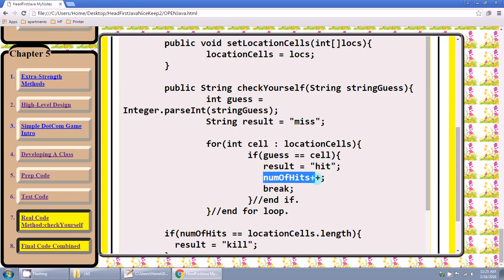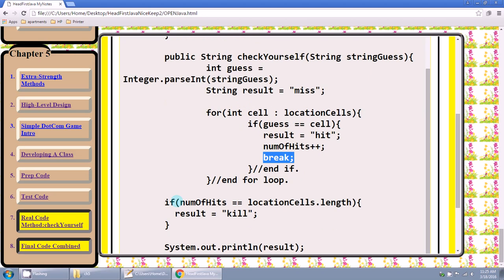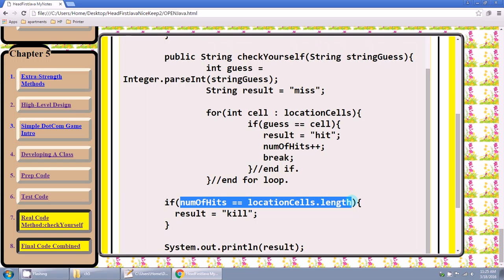Then we're going to take our number of hits that we created originally as 0 up here. We're going to increment it by 1, so now the value of num of hits is going to be 1. Then we're going to break out of this loop. When we break out of the loop, we go straight down to the next condition. If num of hits is equal to the location cells dot length, then the result is kill.